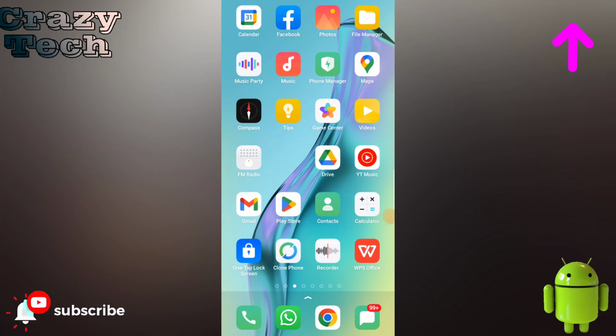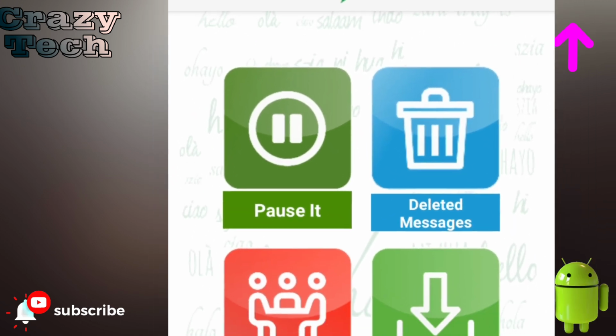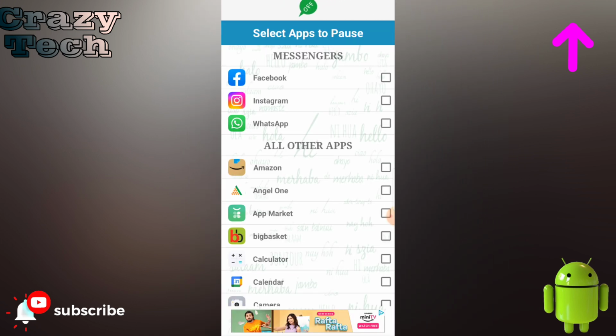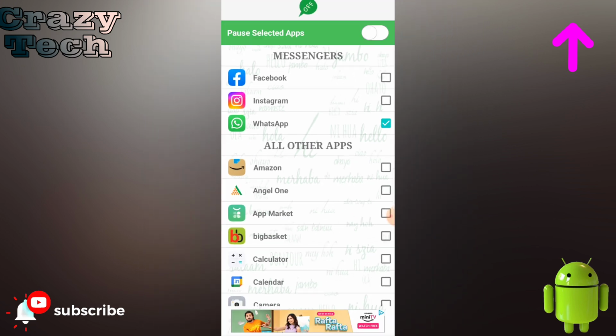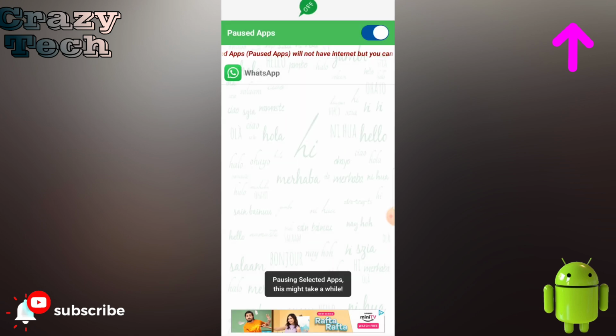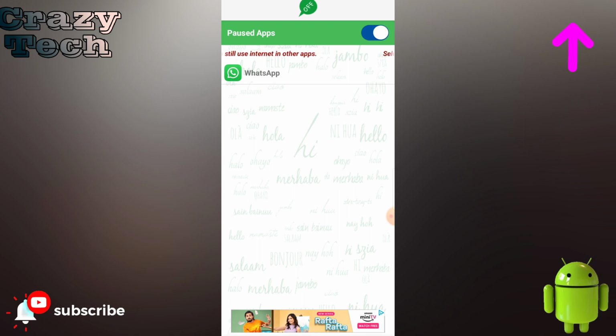Now with the first application, when you open this application, it will open up like this, and here on the top you will get an option to pause it. Click on that. You can pause whichever application you want. Let's suppose I click on WhatsApp, I turn it on from the top and click OK, and my WhatsApp is in the list. Now I will not get any message on WhatsApp. My internet is on, my phone is on, everything is on, but I will not get any message on WhatsApp because it is on pause.